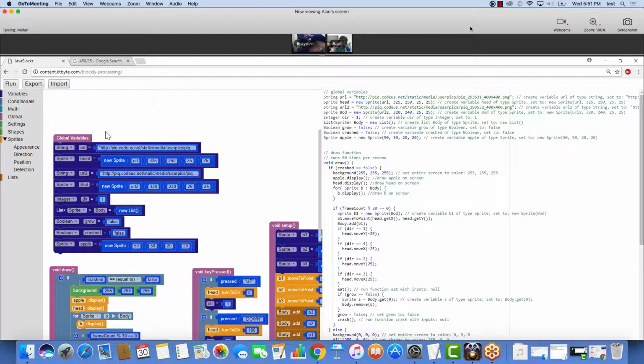Wait, I did have one question before we go to score. Do we use text or string? You're going to use neither for your score. A score is a number, so we're going to use an integer. Integer and text. Text for displaying the score, but integer to keep track of your score.